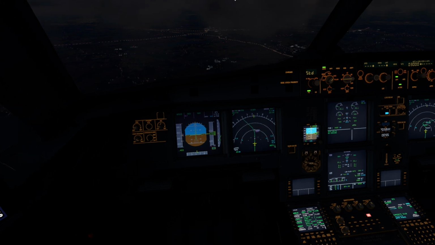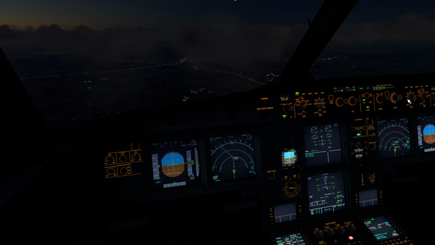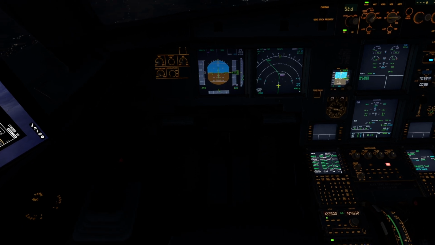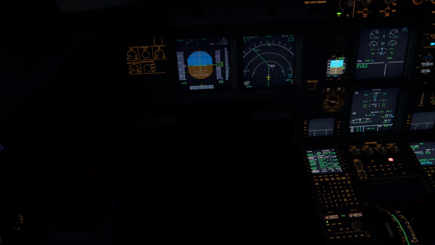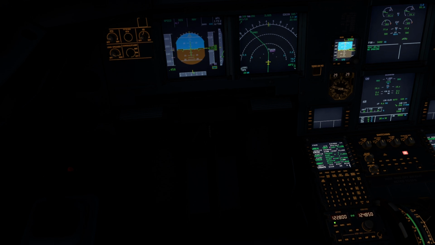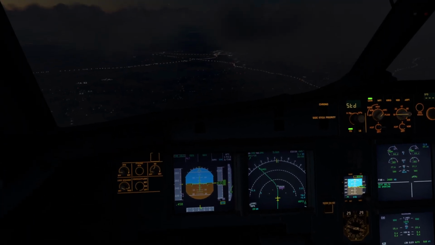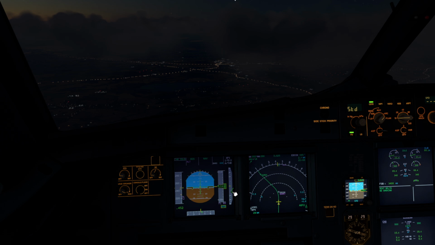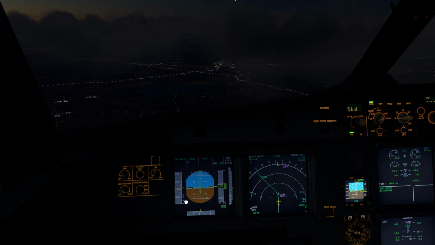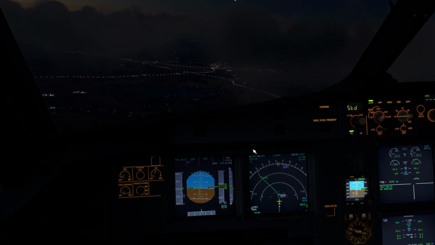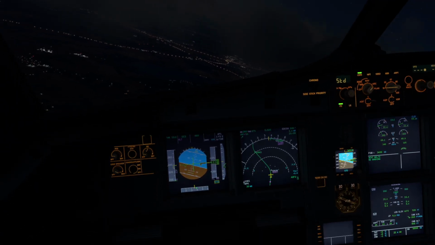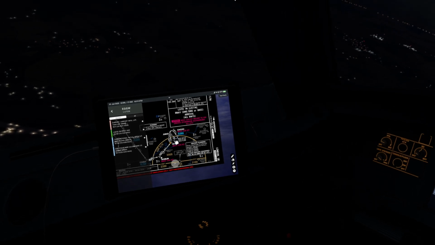Reduce that down to 10. So that's our rate of descent, it's just slowed down, which means the aircraft can slow down to the mandatory speed. So this is us now, just following this route here.